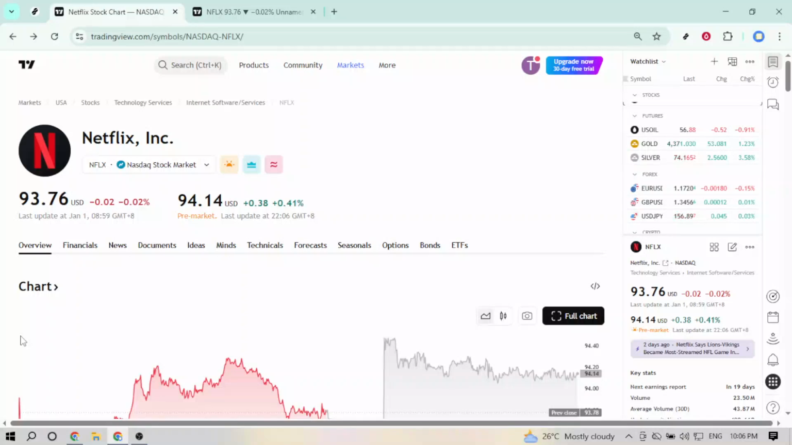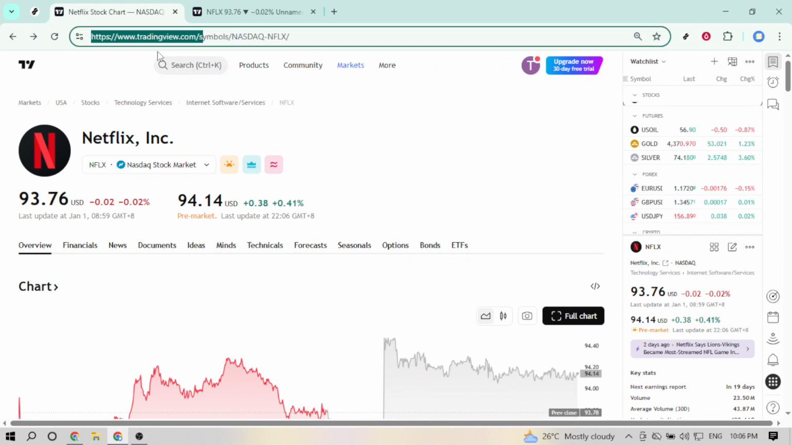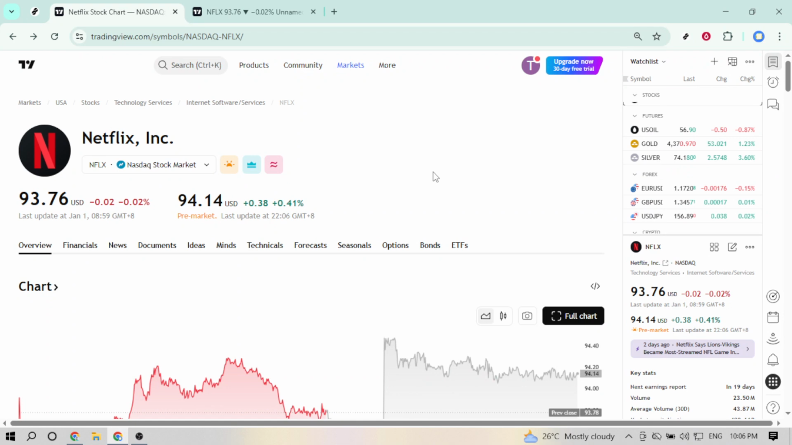In today's video, I'm going to teach you how to take a screenshot on TradingView. First, open your browser and head to tradingview.com. You can do this on any modern browser and you don't need to install anything. If you have an account, feel free to sign in so your watch lists and chart layouts load automatically, but it's not required just to capture a screenshot.